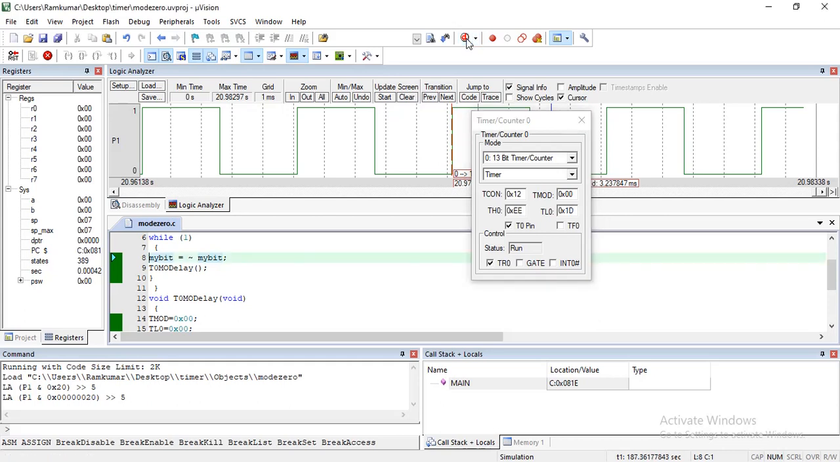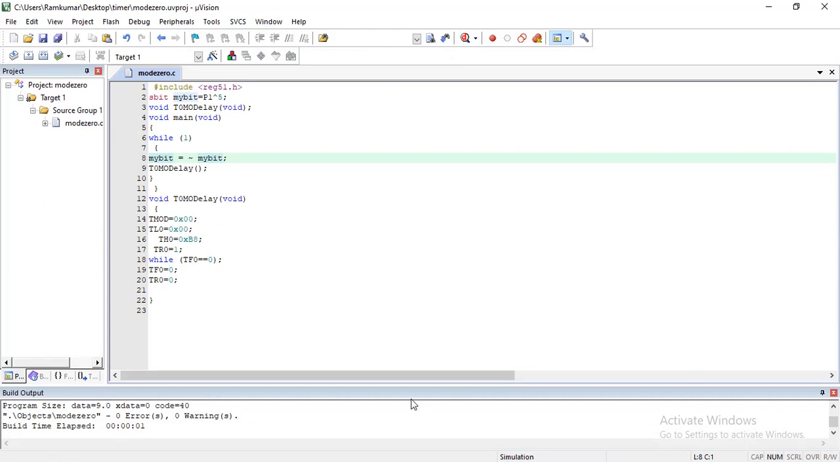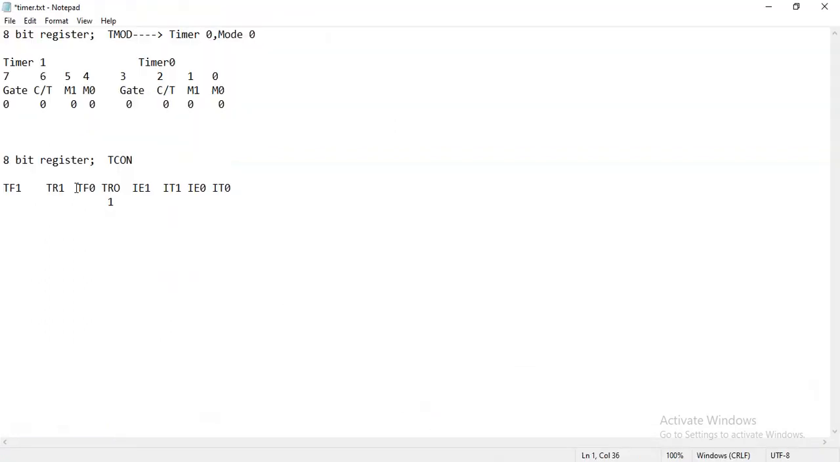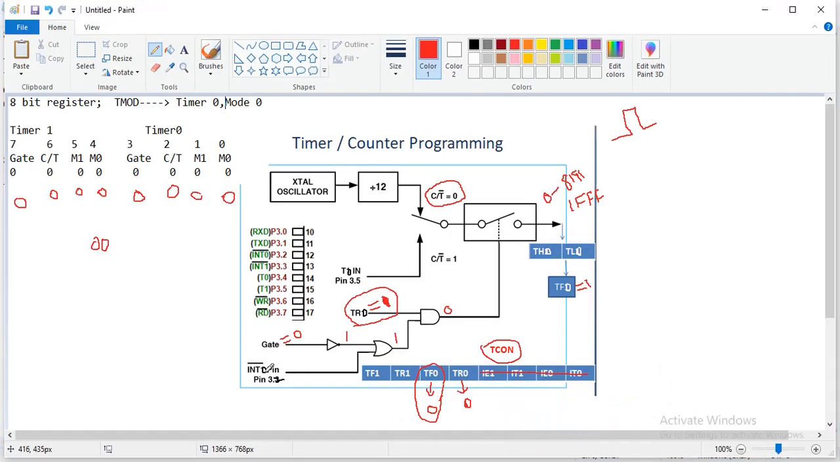Now I want to show one more thing. Suppose I make this gate bit 1. If I make this gate bit 1, you must make the INT0 pin 1. Why? Because this is 1, this becomes 0. So you make the INT0 pin, this pin, you must make it high.